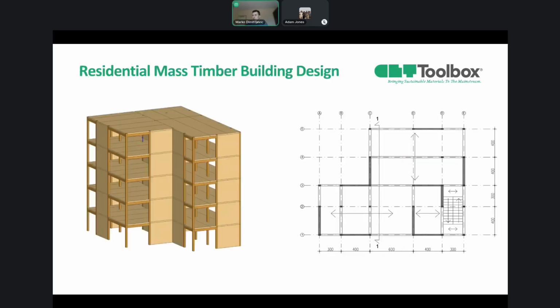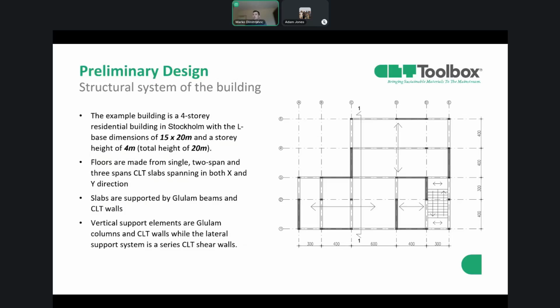So for today's example, we'll have a residential 4-story mass timber building with L-shaped base. The building we are talking about is located in Stockholm, with overall dimension of 15 times 20 meters and a story height of 4 meters, or a total height of 20 meters. Floors are made from a single 2-span or a 3-span CLT slab, spanning in both X and Y directions. CLT slabs are supported by CLT walls and glulam beams. For the lateral support system, we have a series of CLT shear walls projected in both X and Y directions.